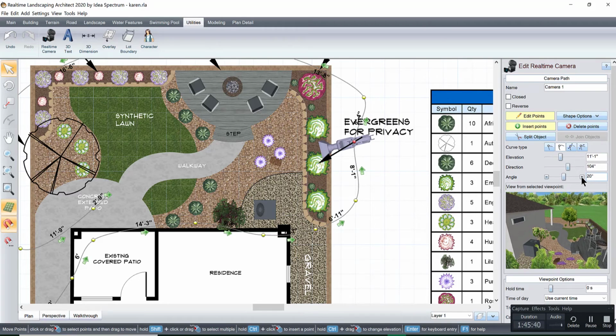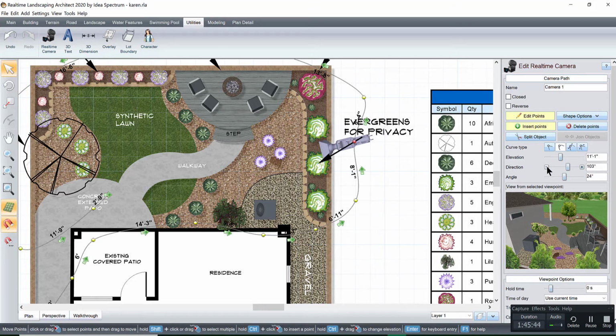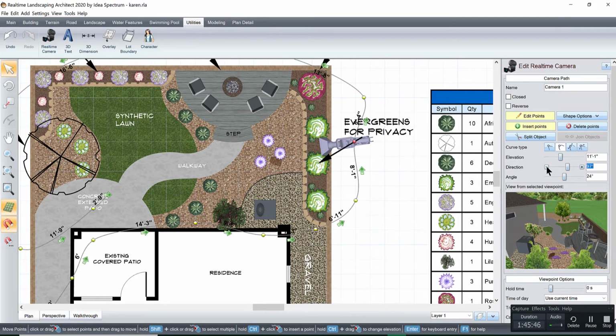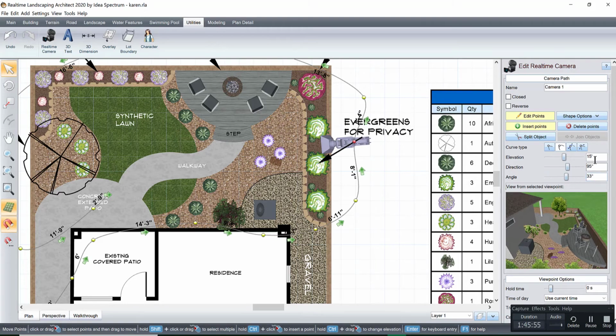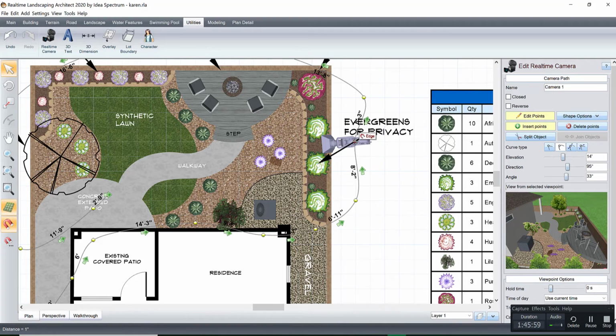So right now we're seeing a lot of sky, and I'm trying to show her the yard she's getting. I think we need to move this to 15 feet and crank this downward. Let's do 14. You'll be able to get a feel for what looks good, what doesn't.